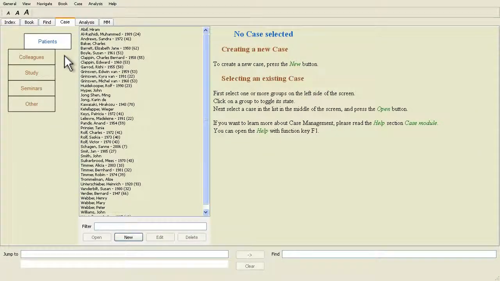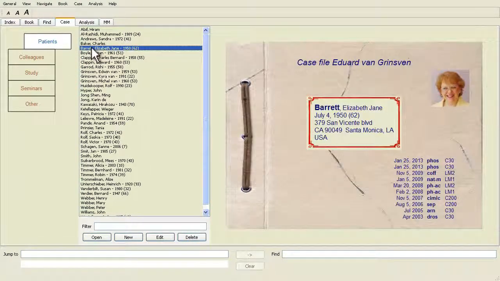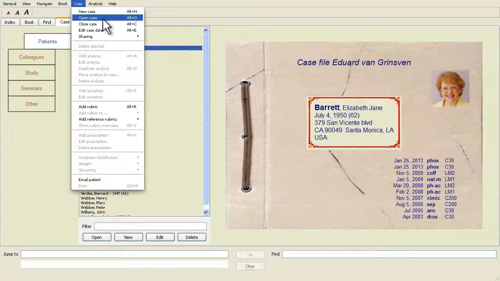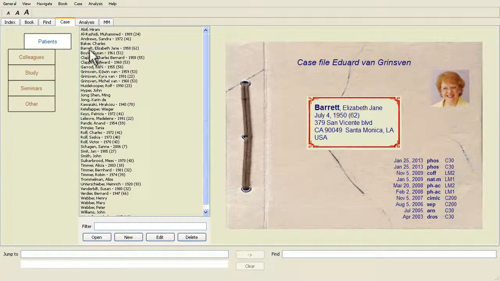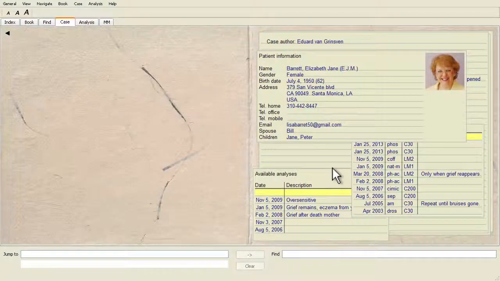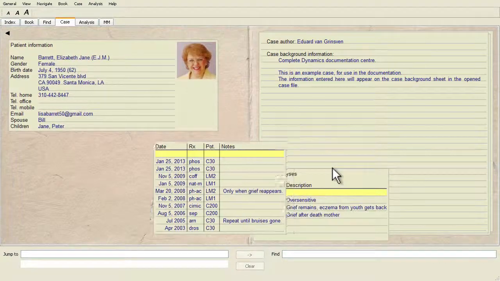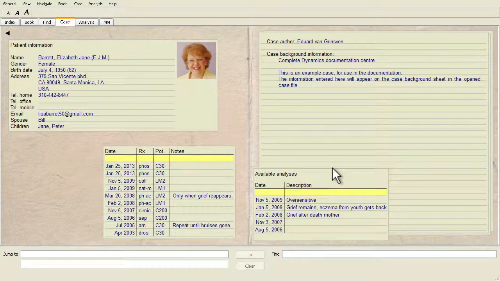You can open an existing case file by selecting it in the list and then clicking the Open button, or selecting the menu option Menu, Case, Open Case. You can also double-click on the entry in the list or click here. When you create a new case, it is then automatically opened.